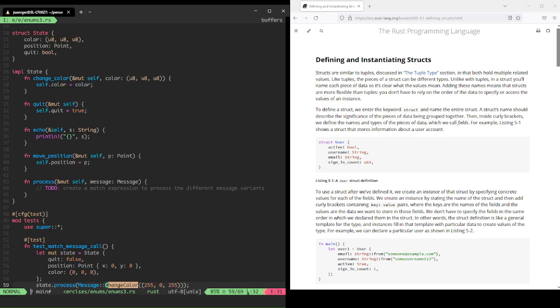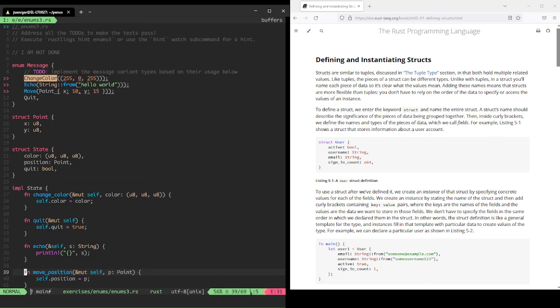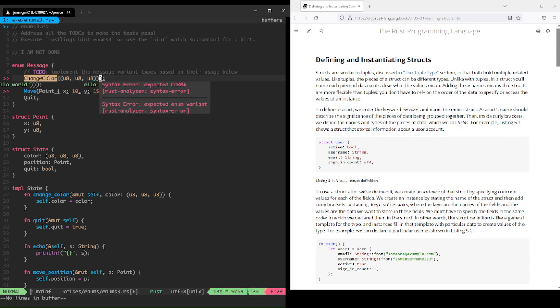So for example, this change color we are creating here. So change color enumerated value that is constructed from these 3 numbers here, which I'm not sure if that's a point. It's not a point, so let's simply, well, no, that seems to be 8 bits. And is that okay?